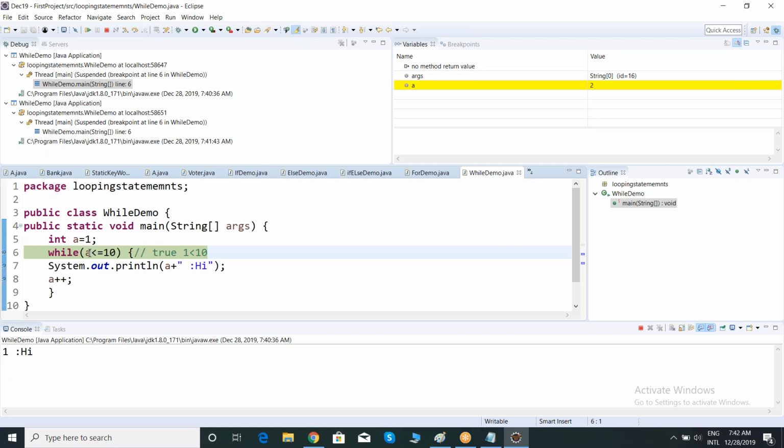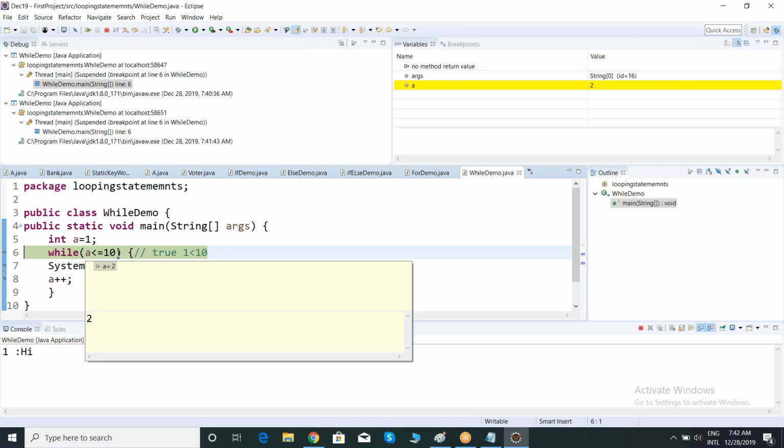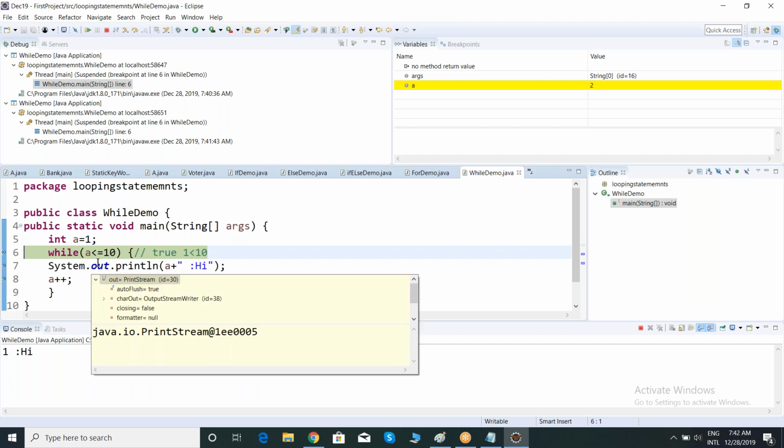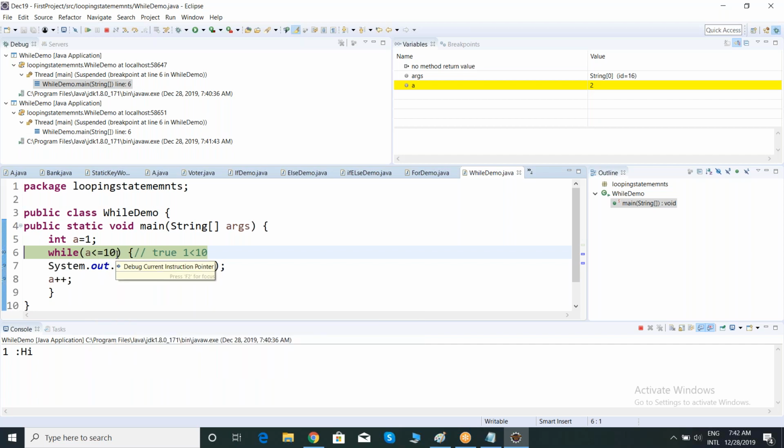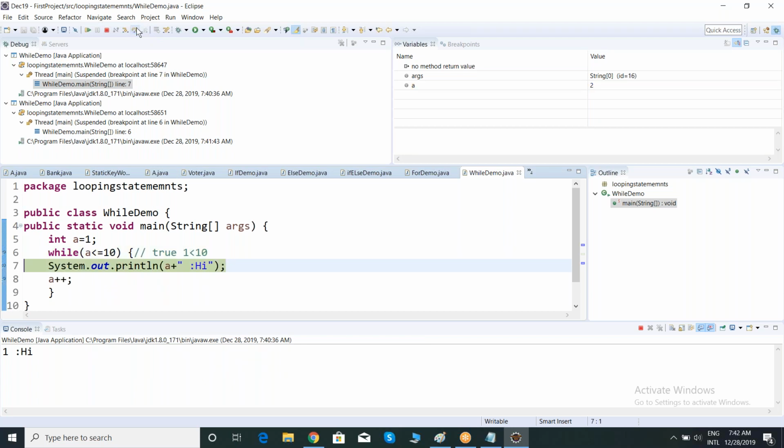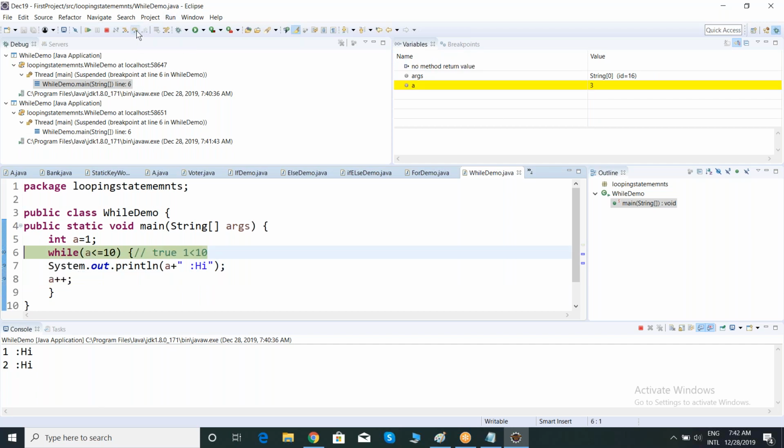Checking the condition: 2 less than or equal to 10. Right. It will enter into the block. Now it will execute the block. Step over. And coming to here, i plus plus. Now i value is 2. If I execute the 8th line, it will increase the value by 1. Now my i value becomes 3.